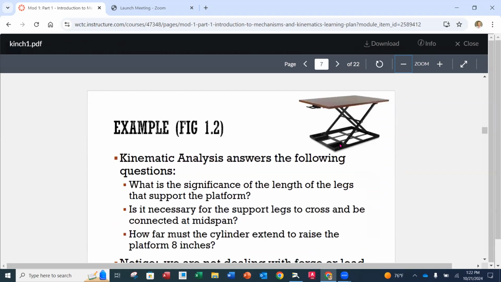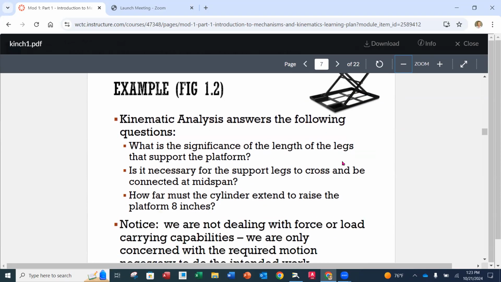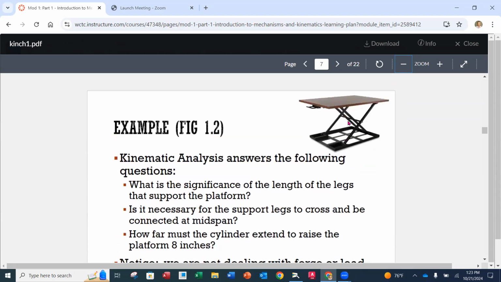Let's look at an example. This is figure 1.2, but I do have a copy of it here. This is an adjustable height platform. And the kinematic analysis would answer questions like, for instance, in regard to this platform here, what is the significance of the length of the legs that support that platform? So we've got these legs that are right here. They actually cross one another. And it's asking, what is the significance of the length of that leg?